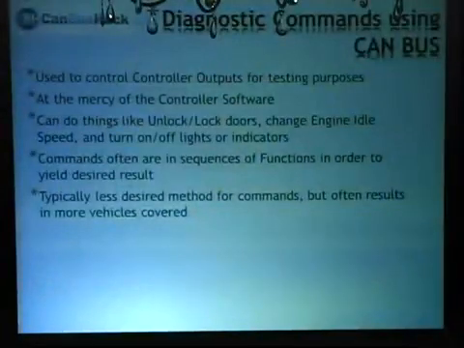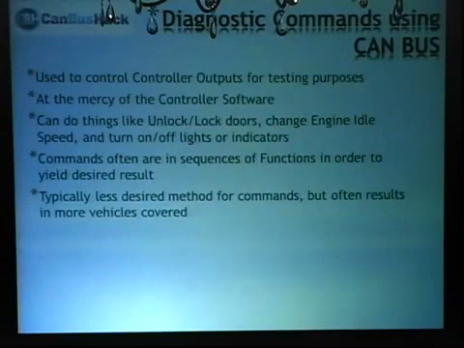Diagnostic commands on the CAN bus. With diagnostics, we are at the mercy of the control software. This is one thing that a lot of people don't understand. They say, well, I just want to make the trunk open and close. You don't have an auto close trunk, but you want to make it close by sending data. You are at the mercy of the software.